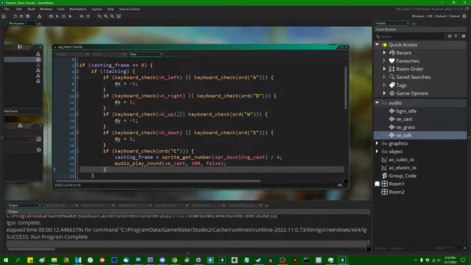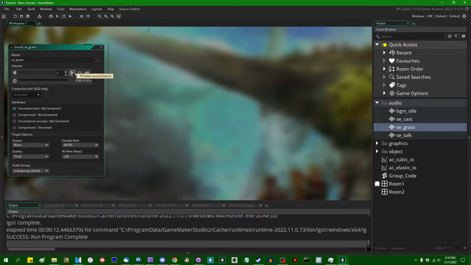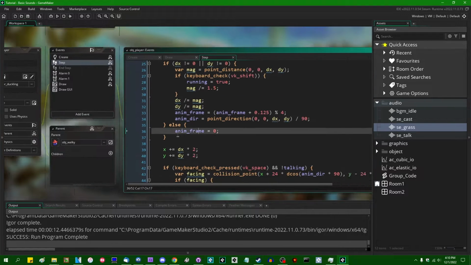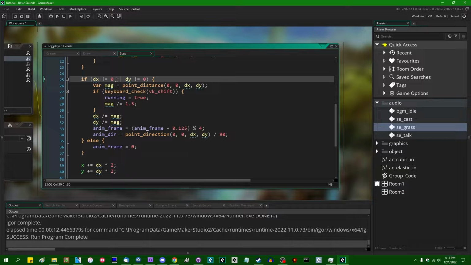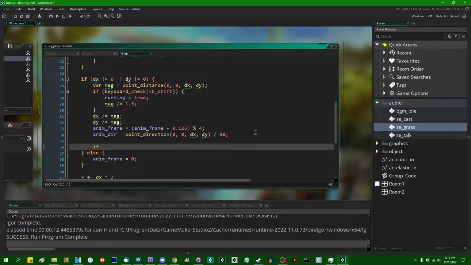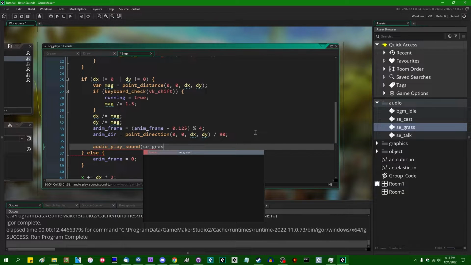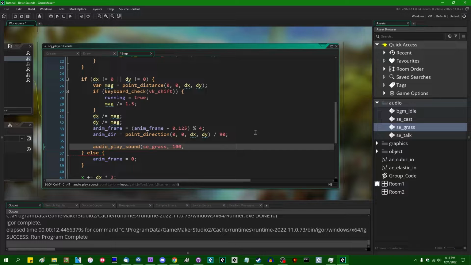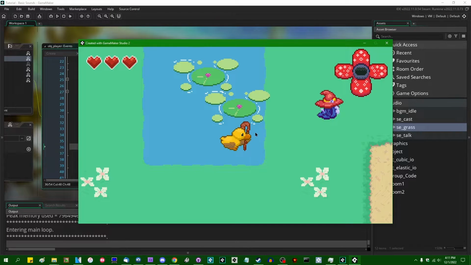And lastly, I have sc_grass, which I said is going to be something that plays when you walk around. And I could say that if the speed that you're moving in is not equal to 0, so if you're moving, we could say audio play sound sc_grass. Priority is going to be 100. Loops is going to be false. This is going to get to be a little bit of an auditory nightmare. And you can probably guess why.